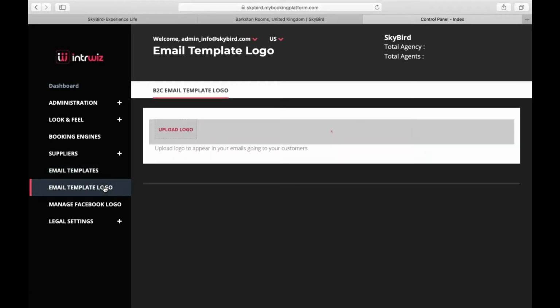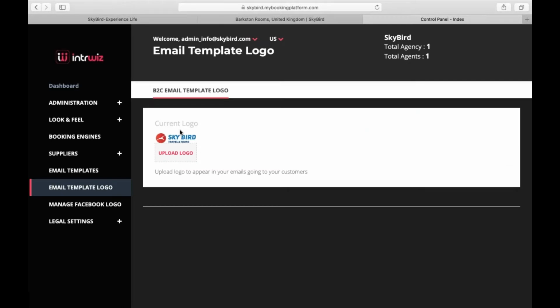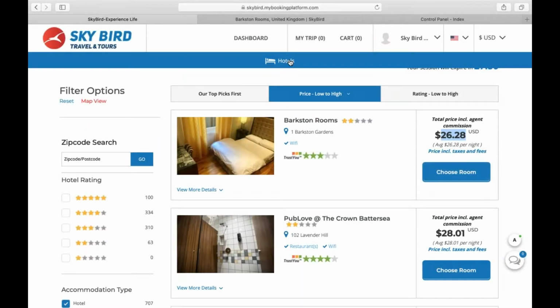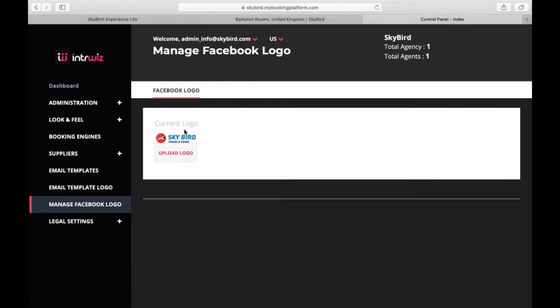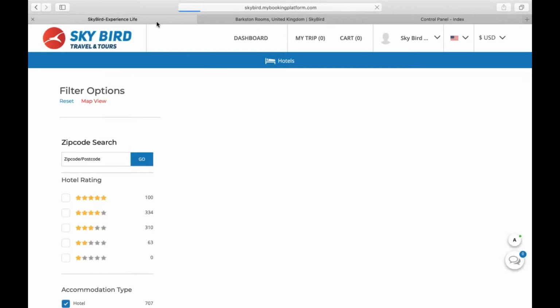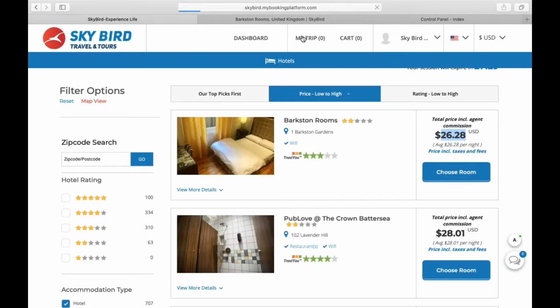As per the email templates, you can decide which emails you want to have enabled or not on your site. The email template logo is when you are inviting a customer into a trip, or when a customer is inviting his friends into a trip, whether they are doing it by email or by Facebook, there will be a logo embedded in that invitation. The place where I set up that logo is right here on the control panel. So this would be for email, and this would be for Facebook. Let me come back to my trip.